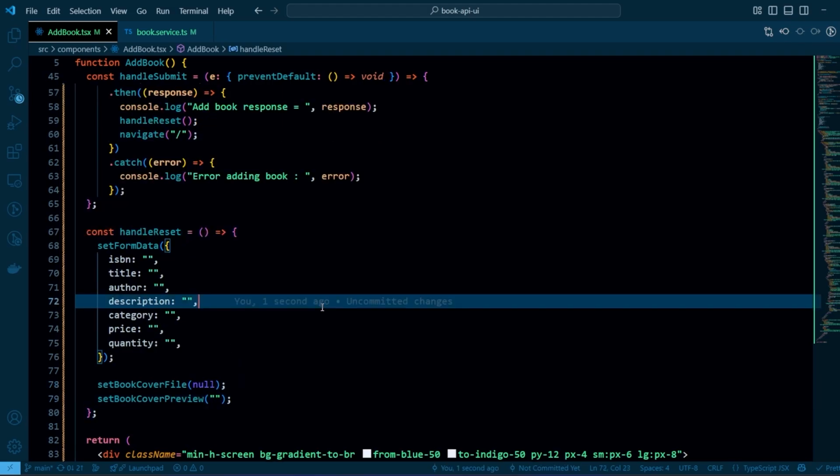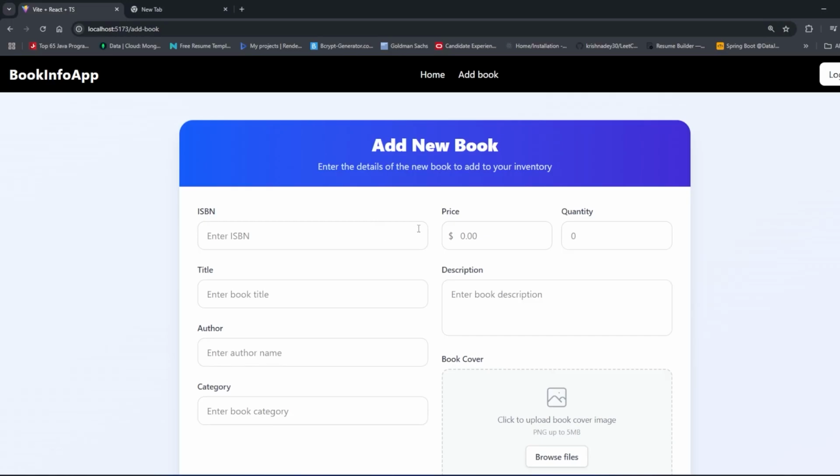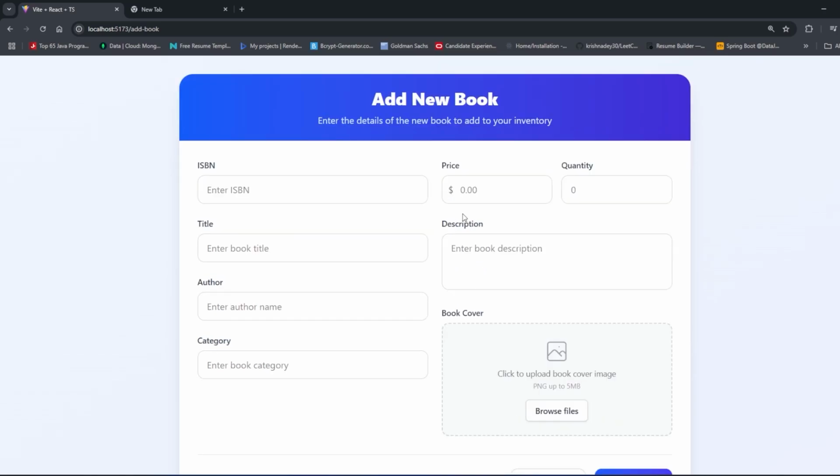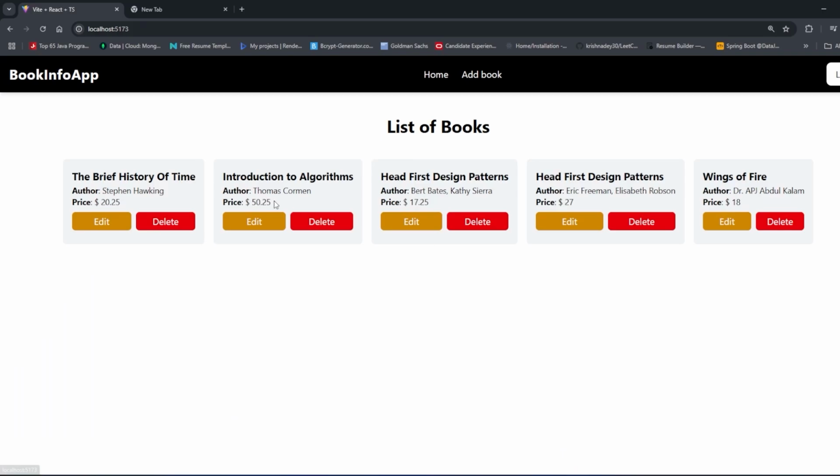We'll save the changes and let's go to our page, and you see we have got our form here. Perfect. So it's looking a bit cool, right? You can redesign your form if you don't like this one. I just randomly chose this design. So let's try to add another book. If we go to the home route, we have all these books here.